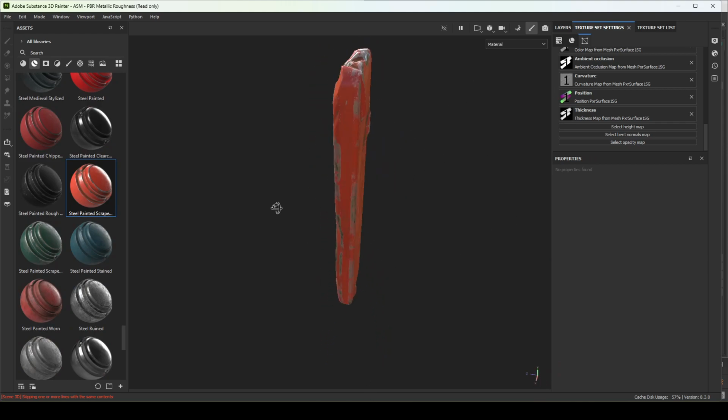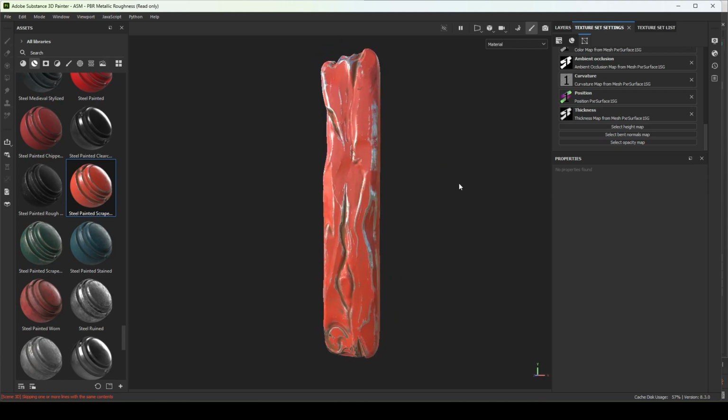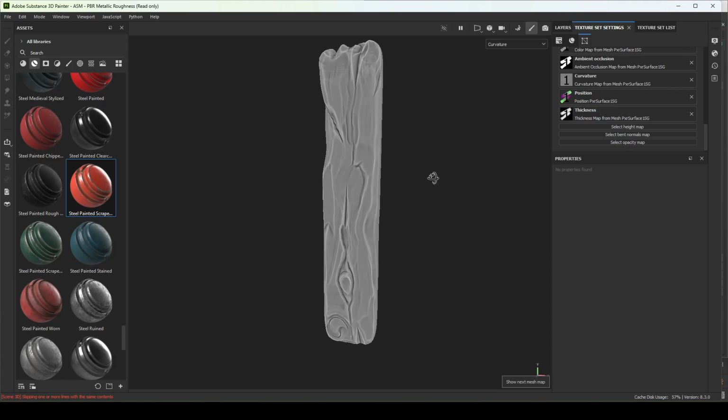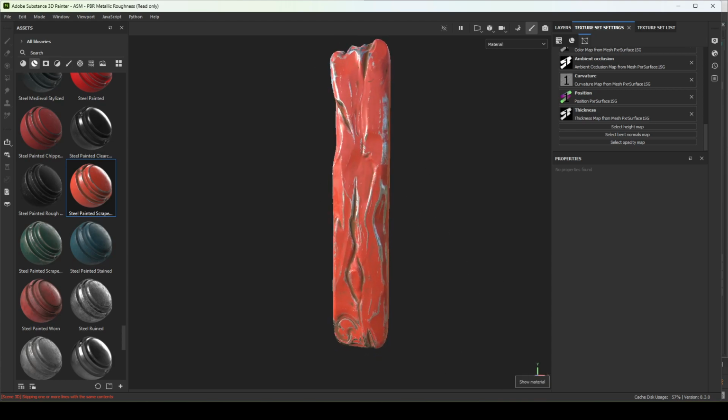So getting that decimated mesh is going to give me a high poly target to make those mesh maps, which are going to really enable all of the interesting stuff that Substance Painter can do. So that's why we really want that.